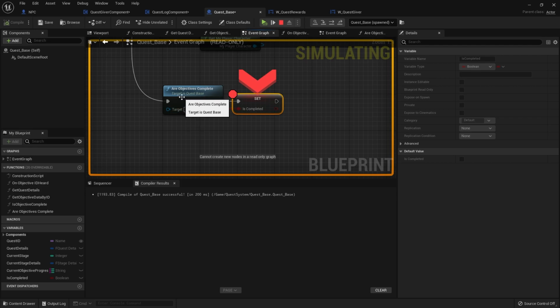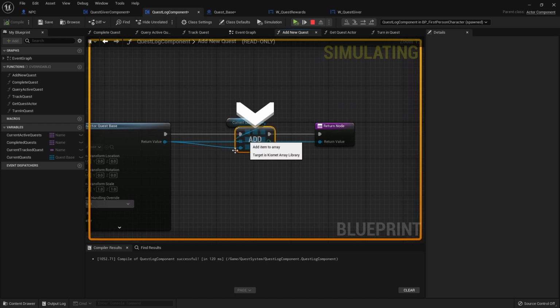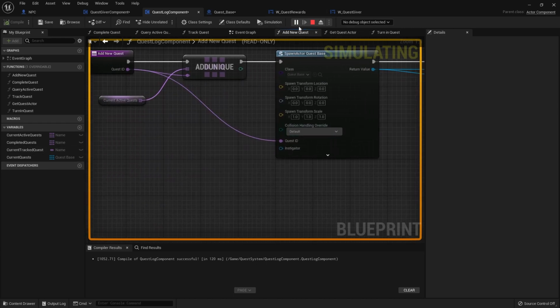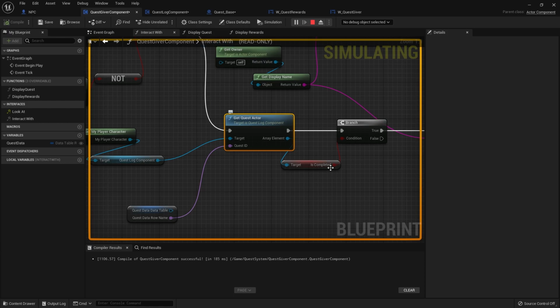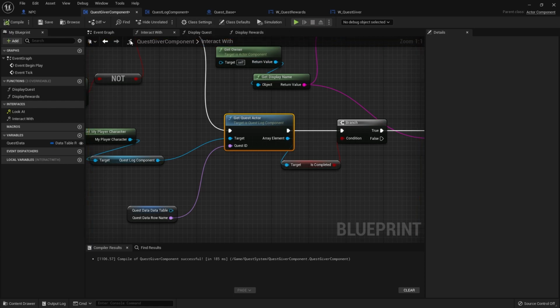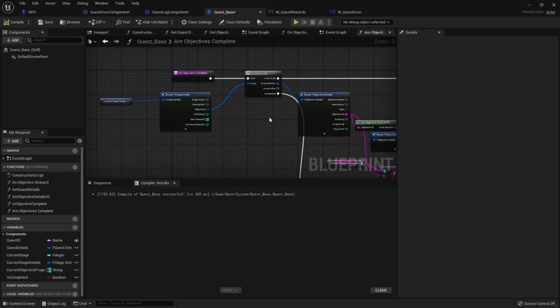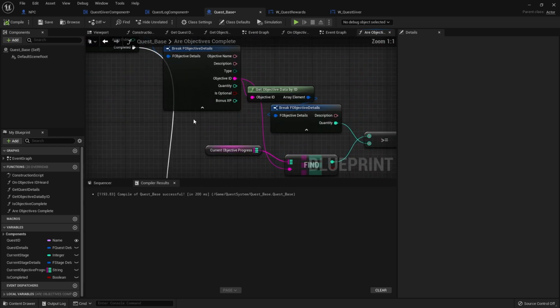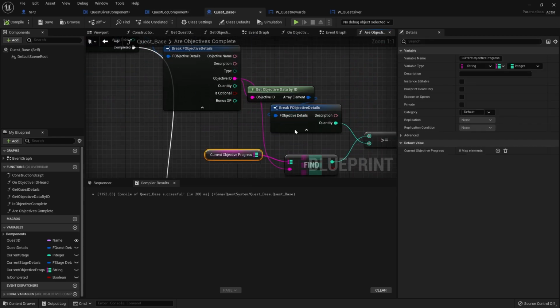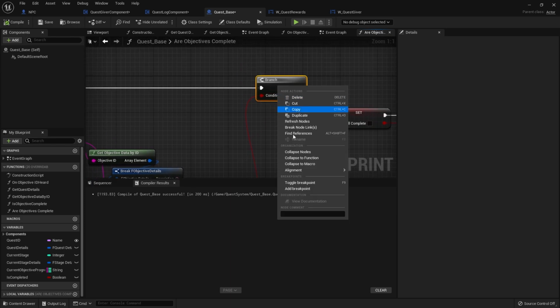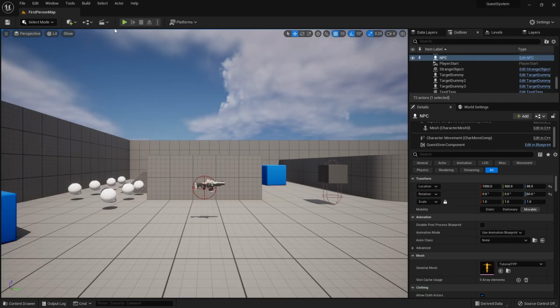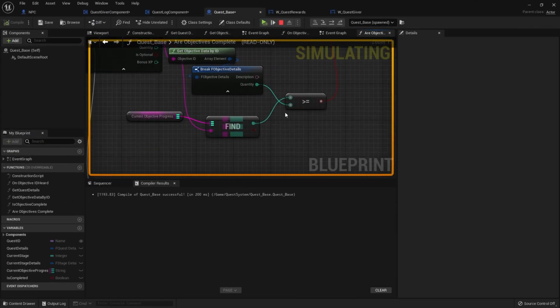And the objective completing is not true again. So what is going on there? Quest base, our objectives complete. I'm going to go through each one here. Current progress. Right, let's breakpoint there. Right, so there's the progress checker. So quantity here is 0. We found 0.